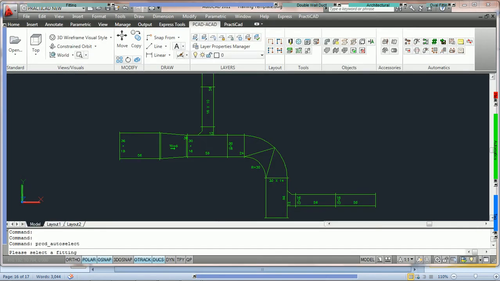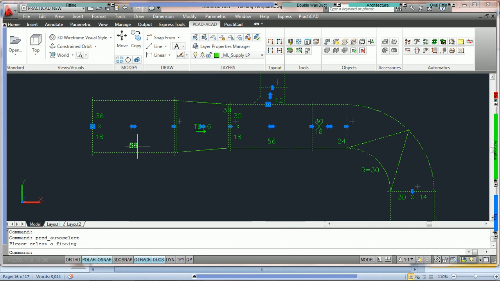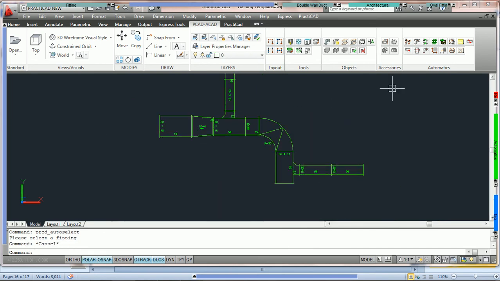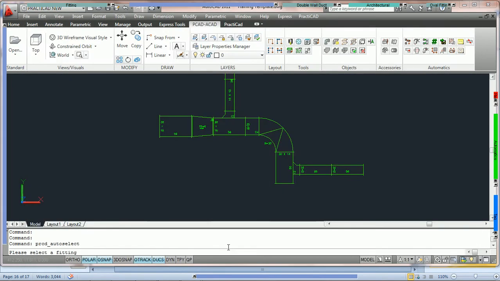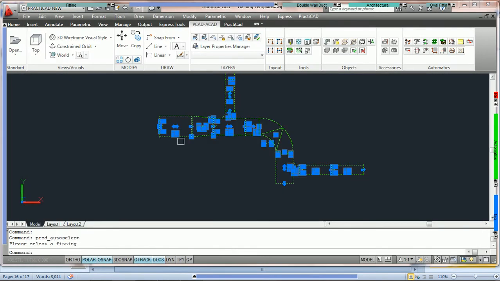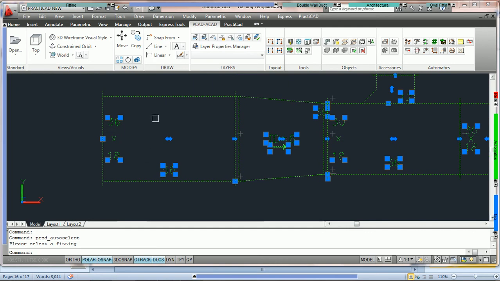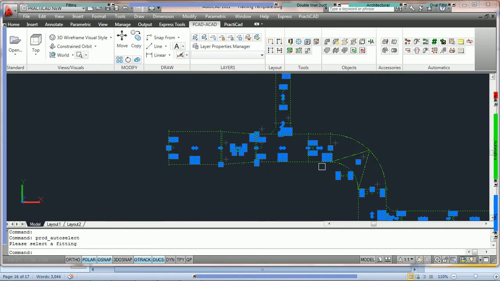We press OK. We run duct line forward, and you can see that the tags themselves are not highlighted. Now what we're going to do is run the same automatic, but this time we're going to say with tags. So here we're going to check with tags. We're going to press OK. We're going to select the duct line, and now you can see that PractiCAD's grabbing the fitting entity plus all the tags associated with it.